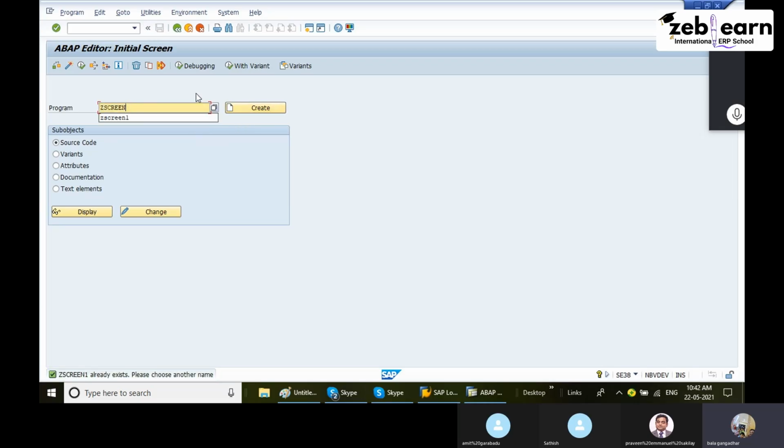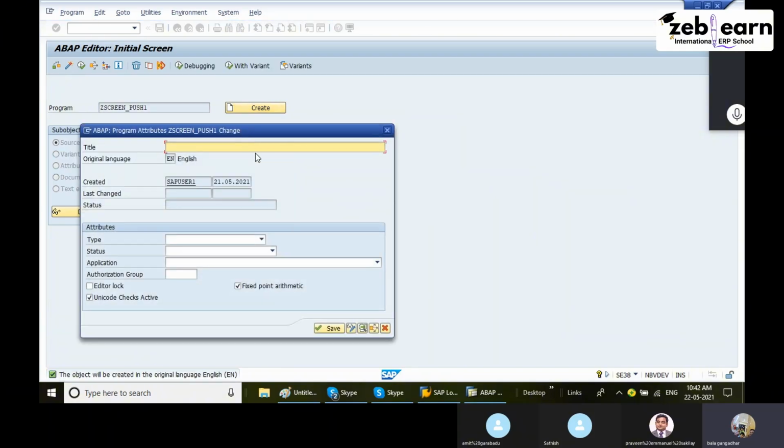Otherwise, you can give it clearly as push button. Click on the create button. Enter your description: push button program. Okay, this is not executable here. This is not an include here. This is a module pool. This is the difference between this one and the others.